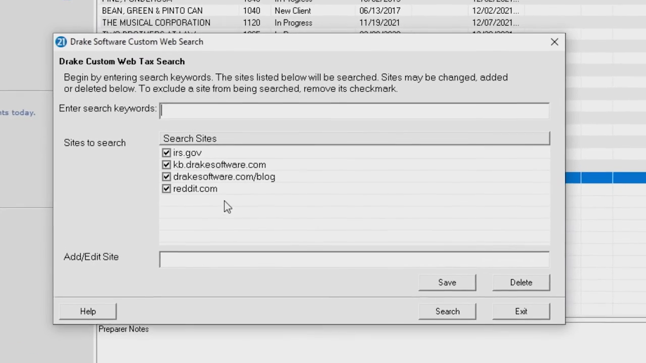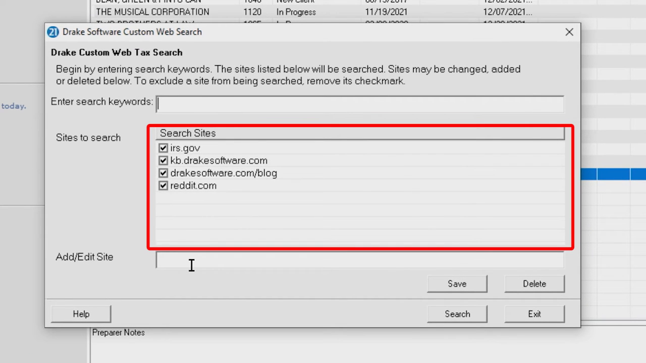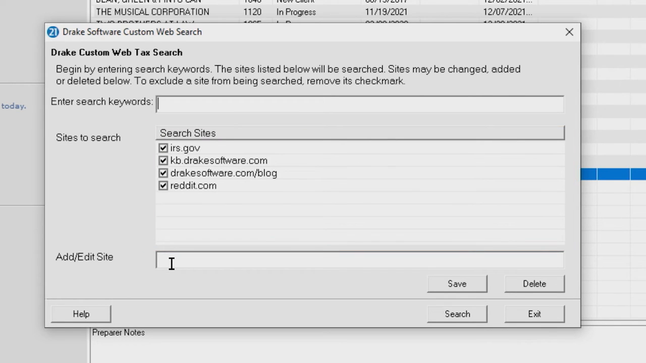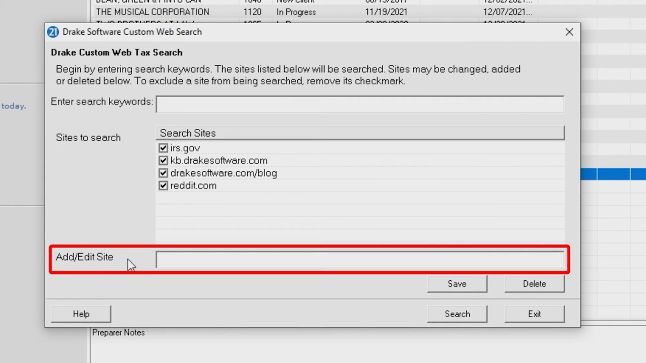Several default search sites are available by default, including IRS.gov and the Drake Knowledge Base. You can customize the websites you wish to search. For example, you may wish to add a state tax website. In the Add Edit Site field, type in the web address you wish to add. Click Save.